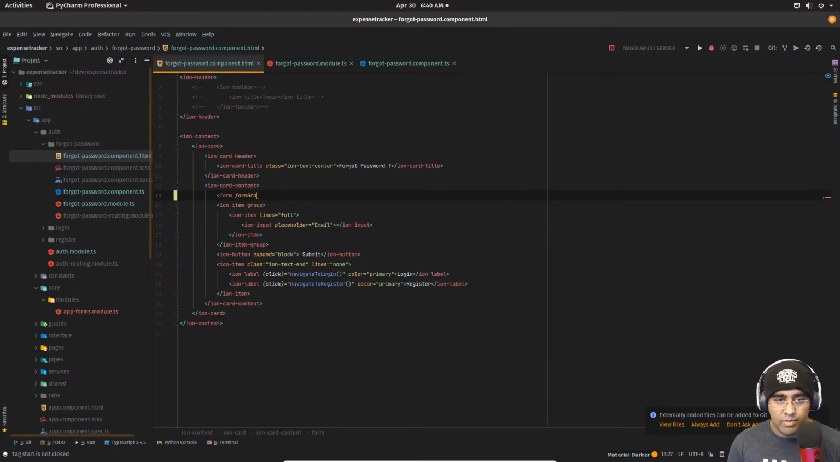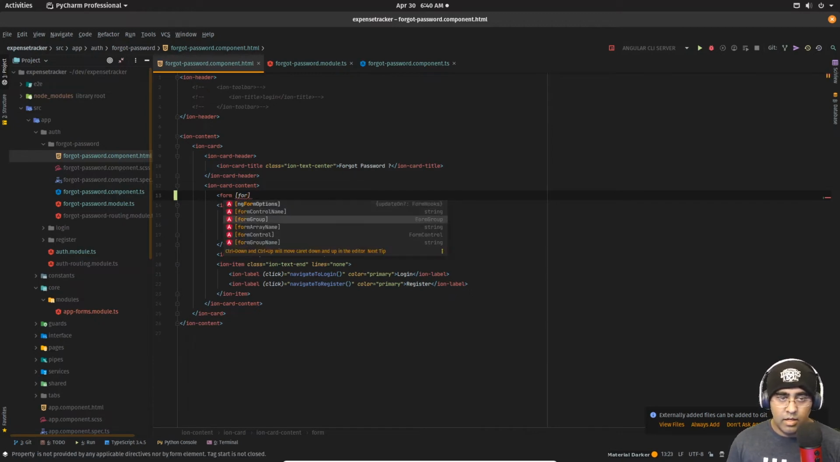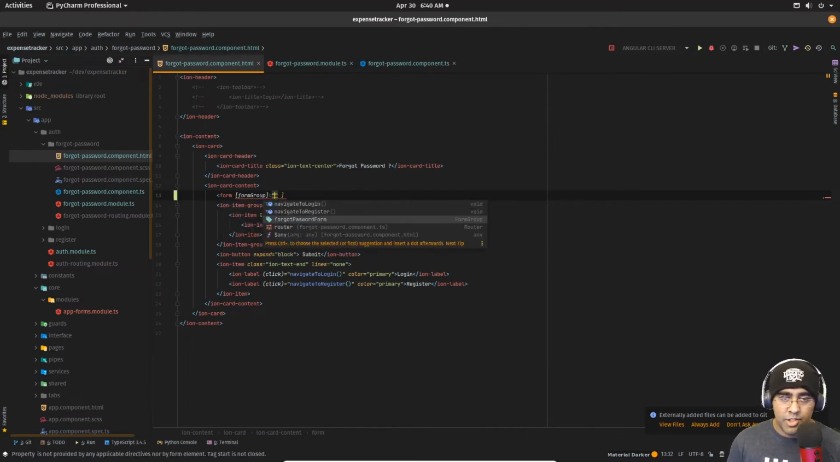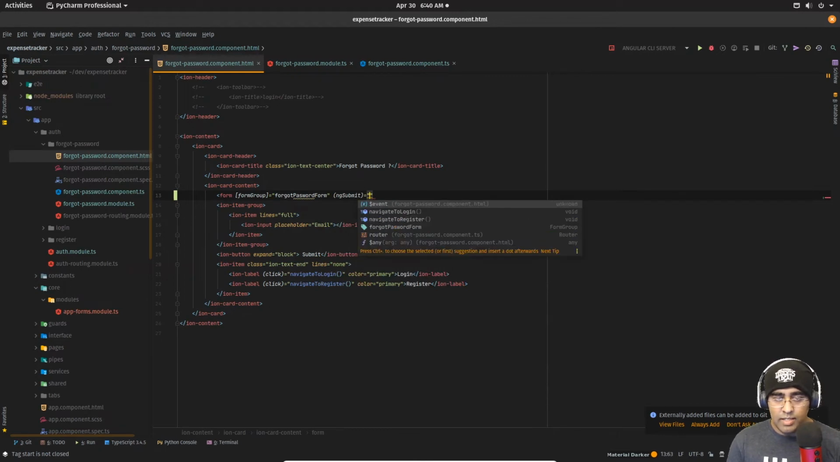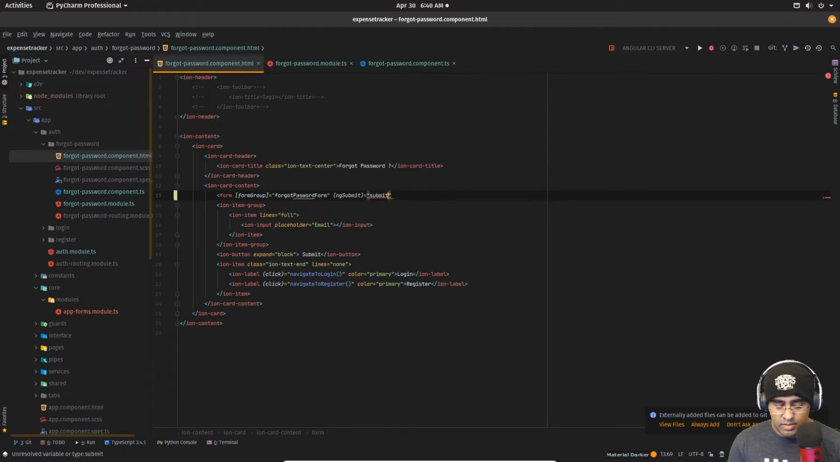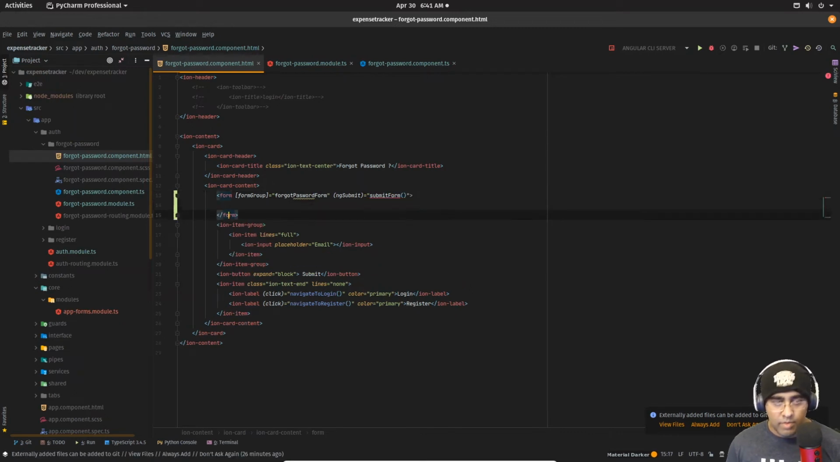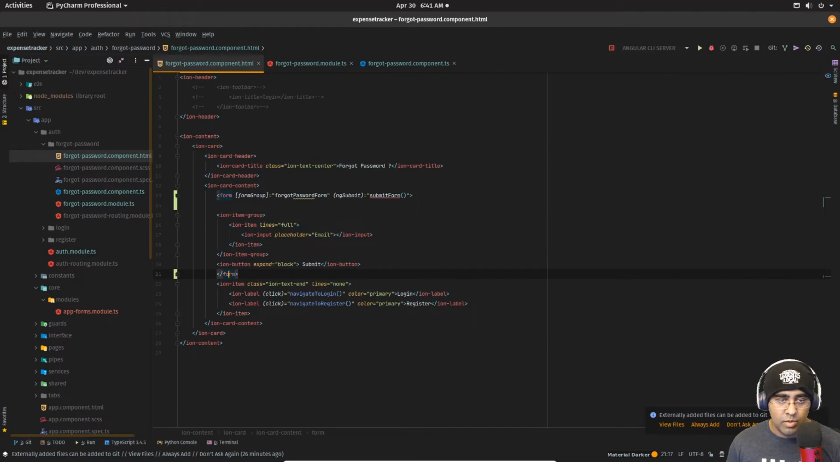Now no error, so let's uncomment this bit and we say form group, and the form would be forgot password form. So we're gonna have to use this Angular thing, and it will give me a suggestion, forgot password form. We can say on submit. Let's just say submit form. That's not available, so that's fine. We're just gonna move this to here.